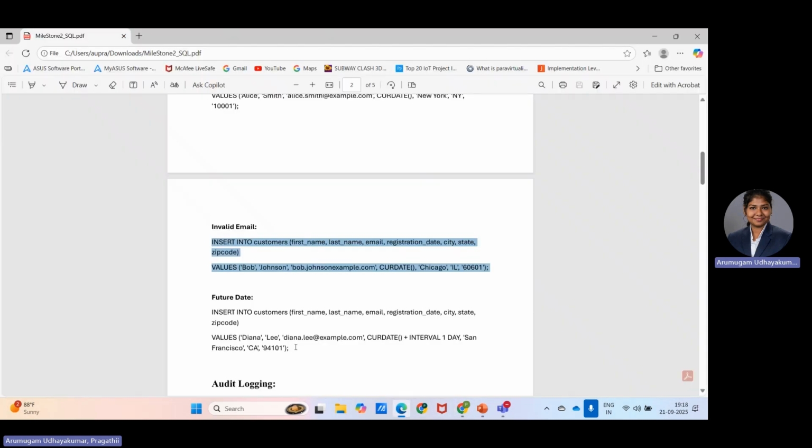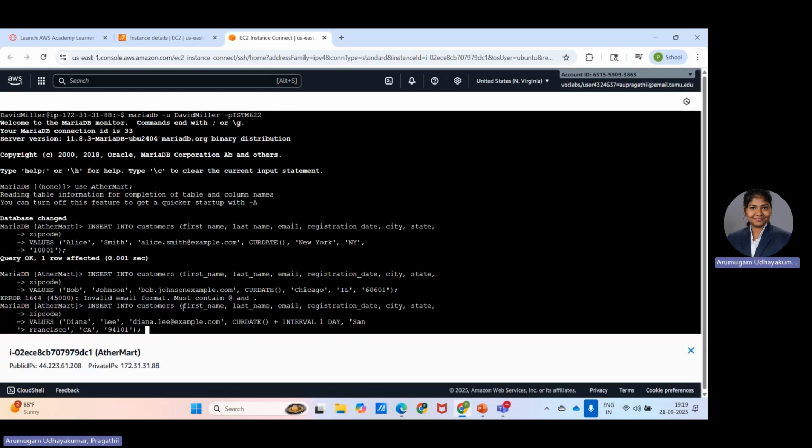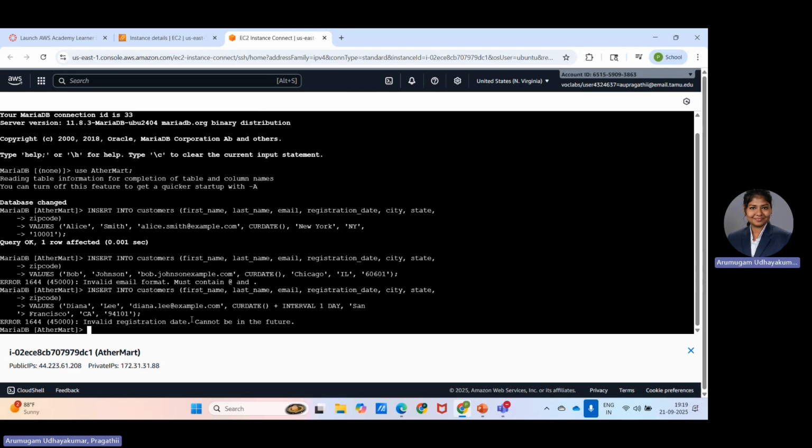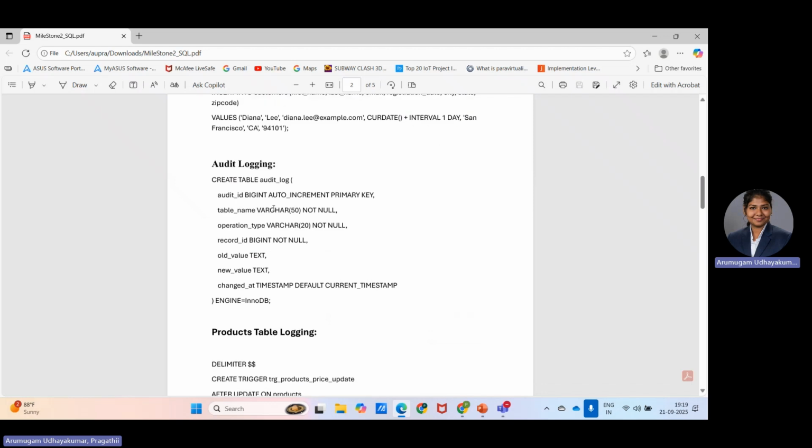And now the second invalid scenario is a future date. So I'll execute this command. And if you see here, the date is the current date plus 1 day, which is tomorrow's date. So it is in the future, and it throws an error: invalid registration date, cannot be in future. So this is for the customers table, and for logging, I have performed logging in the products and orders tables.